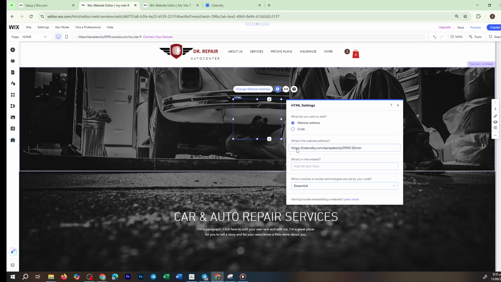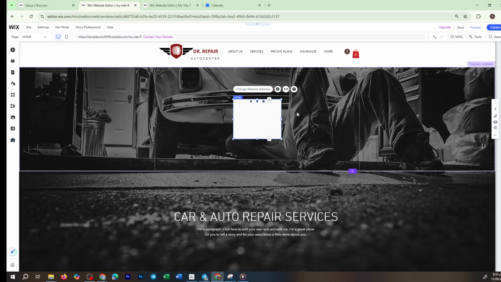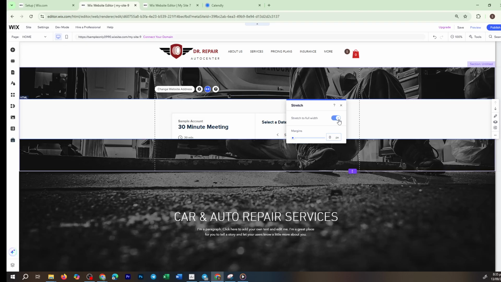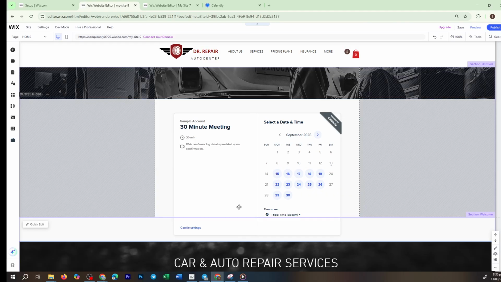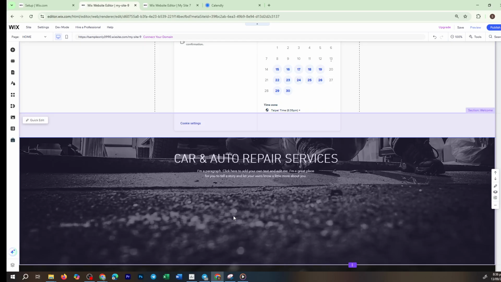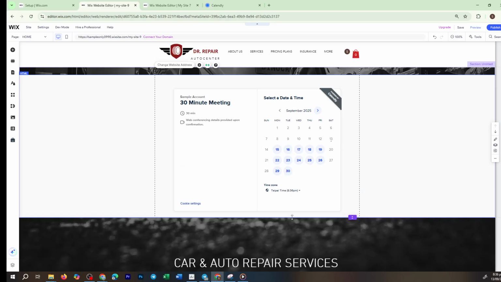To ensure that the Calendly integration is prominently displayed, you'll want to make a few adjustments. First, enable the Stretch to Full Width setting. This will expand the Calendly element to fit across the entire section, giving it maximum visibility. Then, if necessary, click and drag the imported Calendly element to position it exactly where you want it on the page. This can be crucial for maintaining the visual flow and user experience of your site.